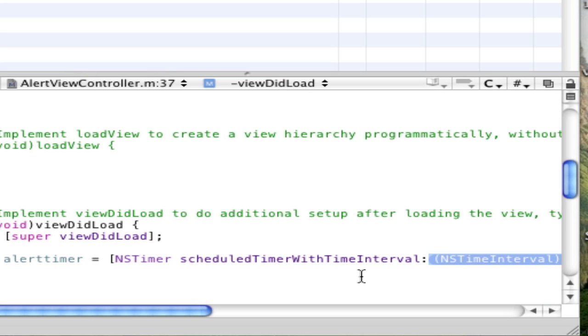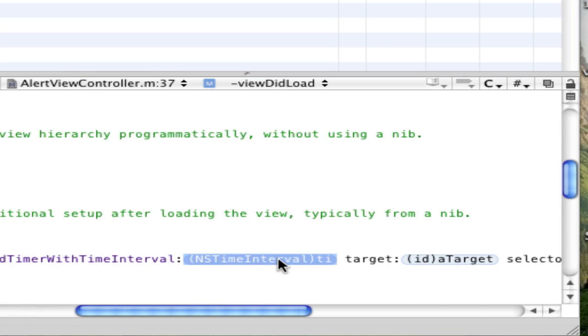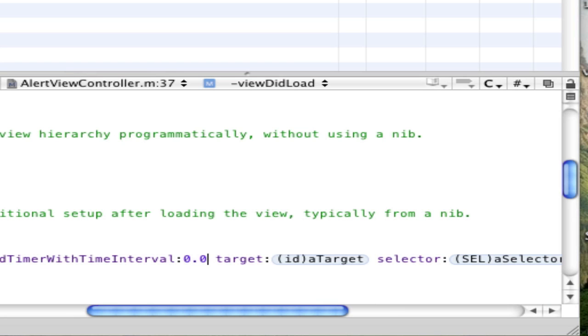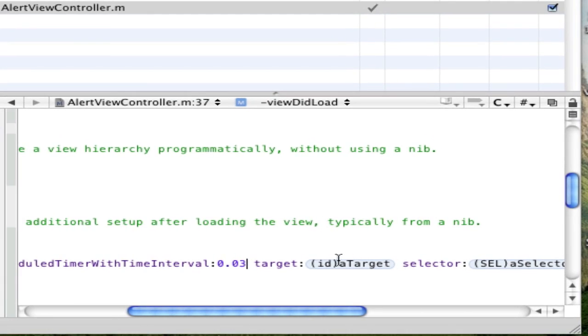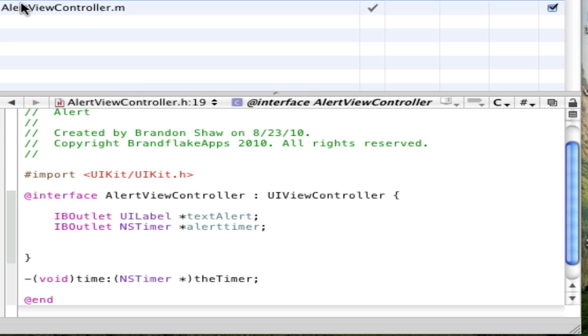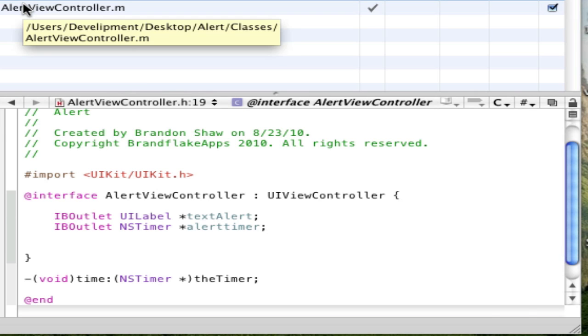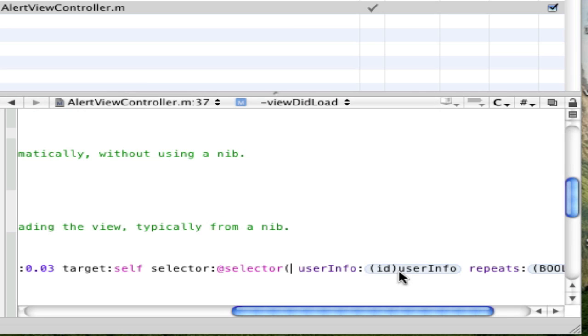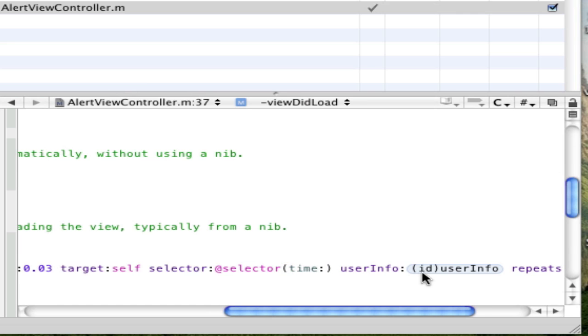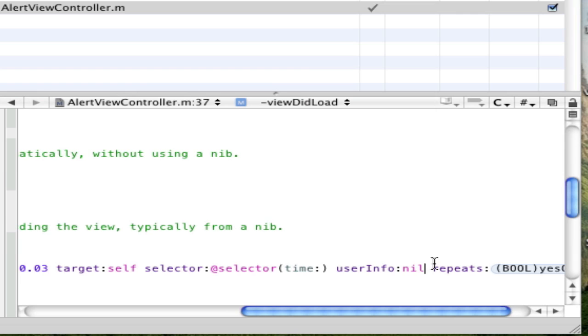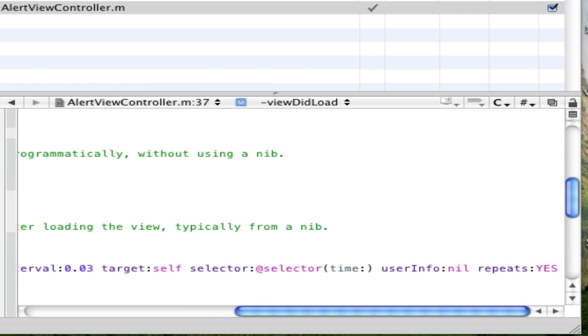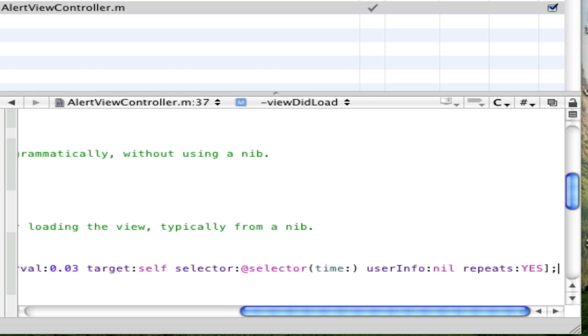Hit that. This works best for me. It's the speed. It's gonna be 0.03. This works for me. You might want to be testing it out, so I don't know. So let's just do target self, selector at selector, and then whatever we put on there. So ours would just be time, the little thing right there, and then userInfo nil and repeats yes, and so that's close it up right there and save it.